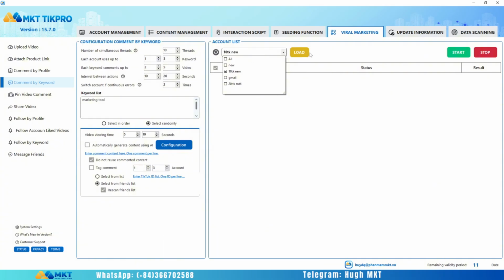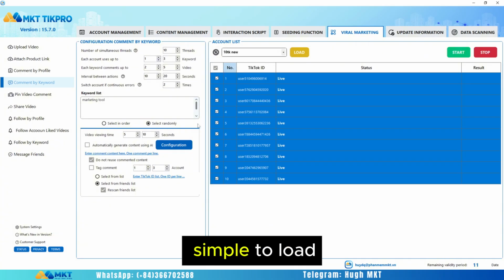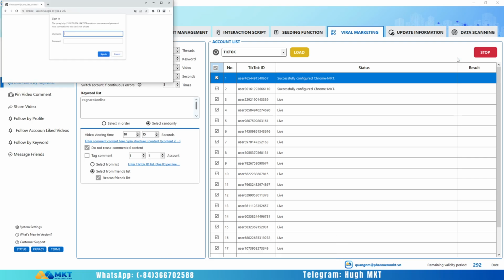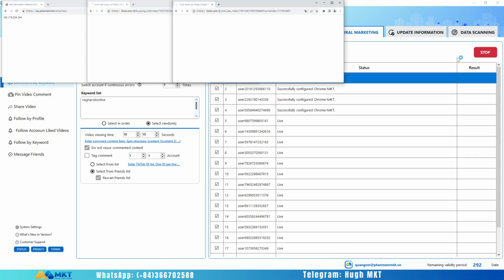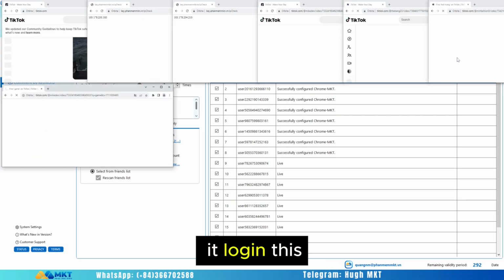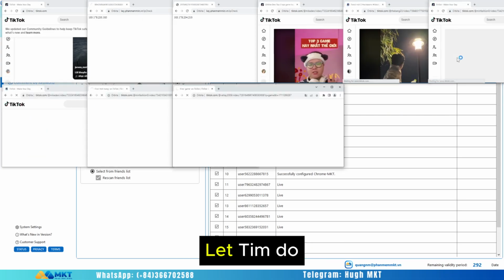Select the account we want to comment on. It is very simple to load it out. Here I choose 10 accounts running 10 streams. If you press start, the software will automatically go into the video and make that comment. During the video, it will automatically log in this comment. Let it do those things.